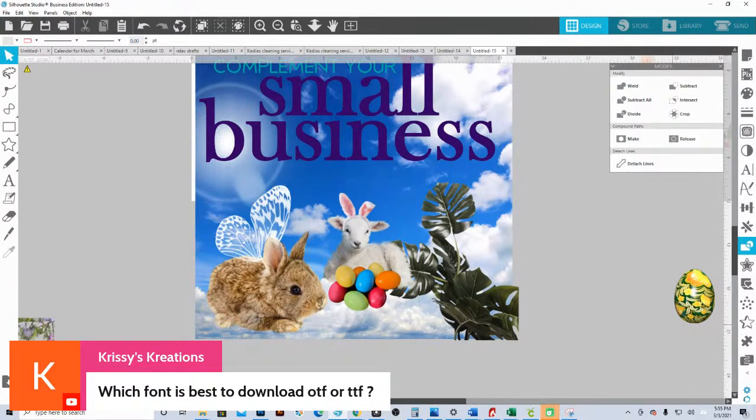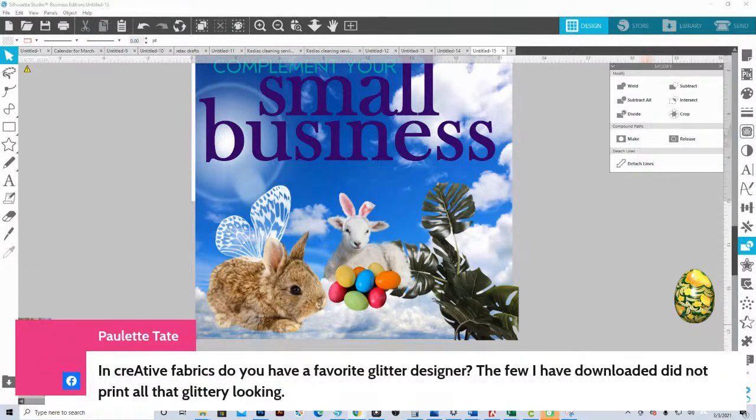Let's see. I actually haven't looked for any glitter designers. I guess Digital Curio has some stuff, but I am a fan of Sonia DeHart and I have all of her glitter effects. So I haven't really looked for glitter designers in Creative Fabrica because I'm a fan of Sonia DeHart.